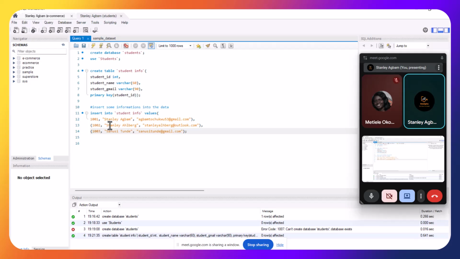Now the reason I'm inserting quotations around these names is because they are string variables, and because this is a number, an integer specified in this particular place, I don't need to insert quotation marks to it. So now let's run this code.